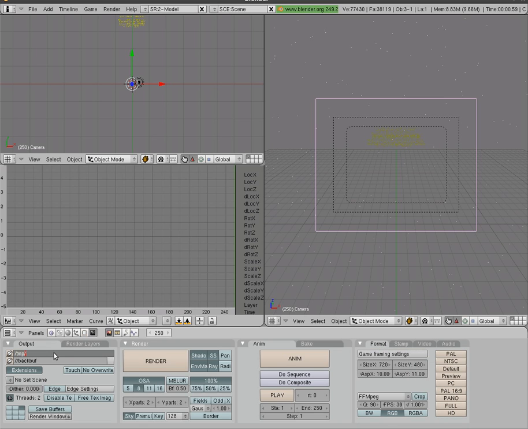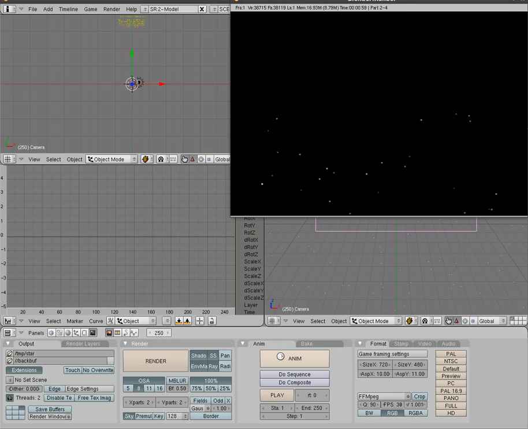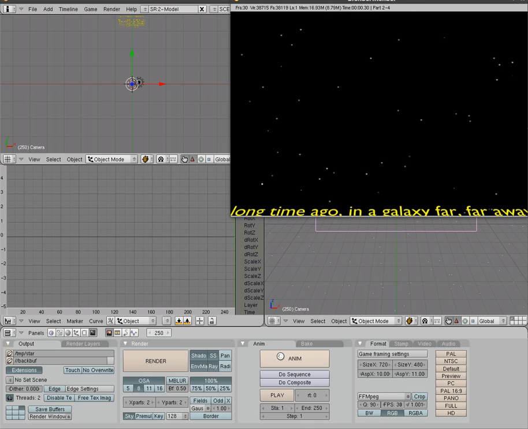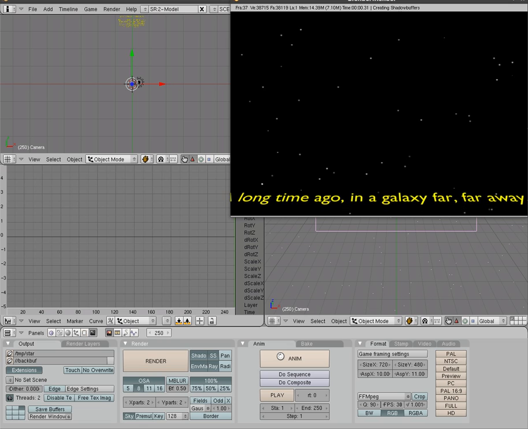Name where you want to put the file. We'll just call it star here. I'll put it in my temp directory, and I will hit animate, and it will start rendering out the video. You can see it's doing about 3 frames a second. We have 250 frames to render, but there we go. We're getting our words up on the screen.